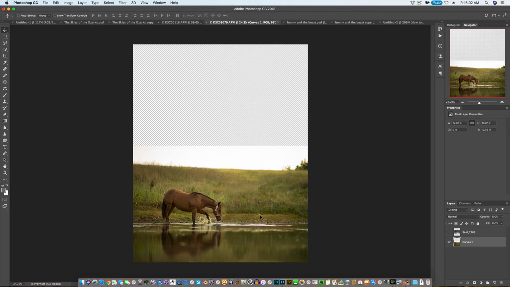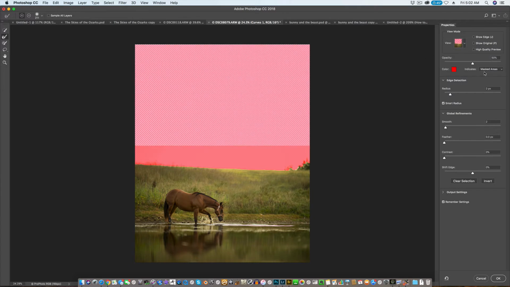I'm going to press W. It's the hotkey for the Quick Selection tool. I'm going to grab the Quick Selection tool and just select the bottom portion here. And I'm going to click Select and Mask. I already have my settings set here. I have my edge detection set to 2 and smooth set to 2.